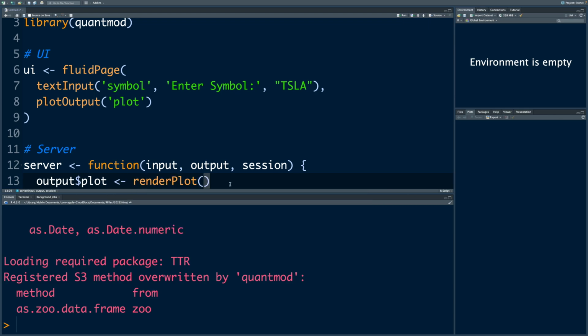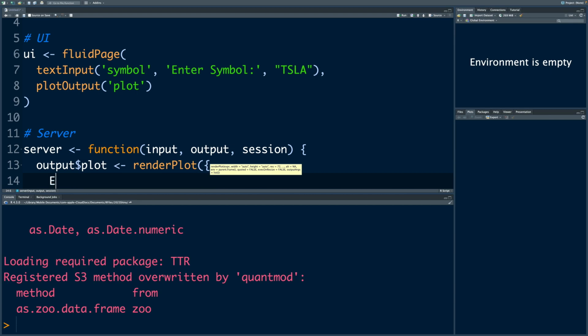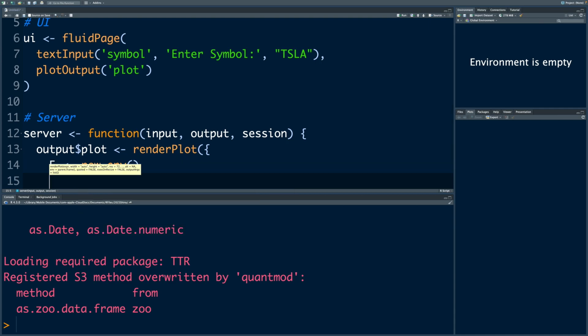So let's start a curly bracket and hit enter. And in capital E, let's initialize a new environment. Hit enter and let's store within data the data for the particular stock.